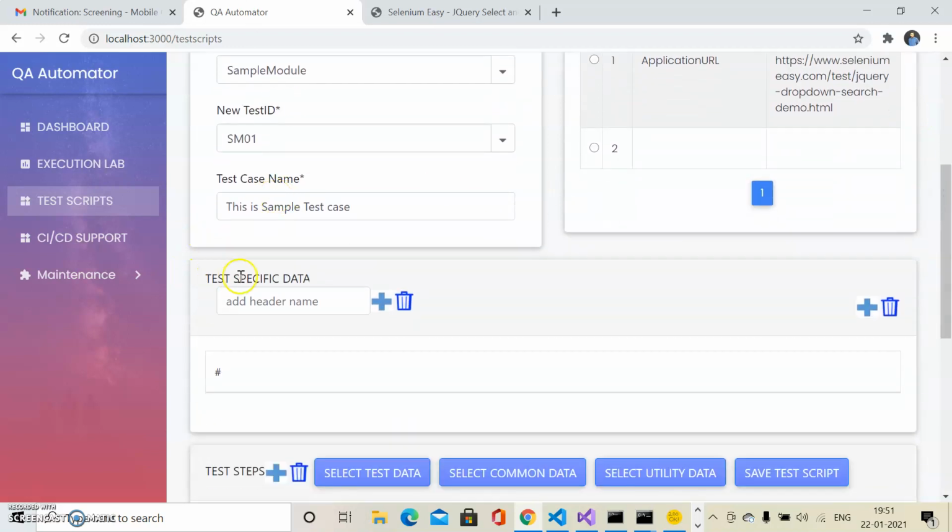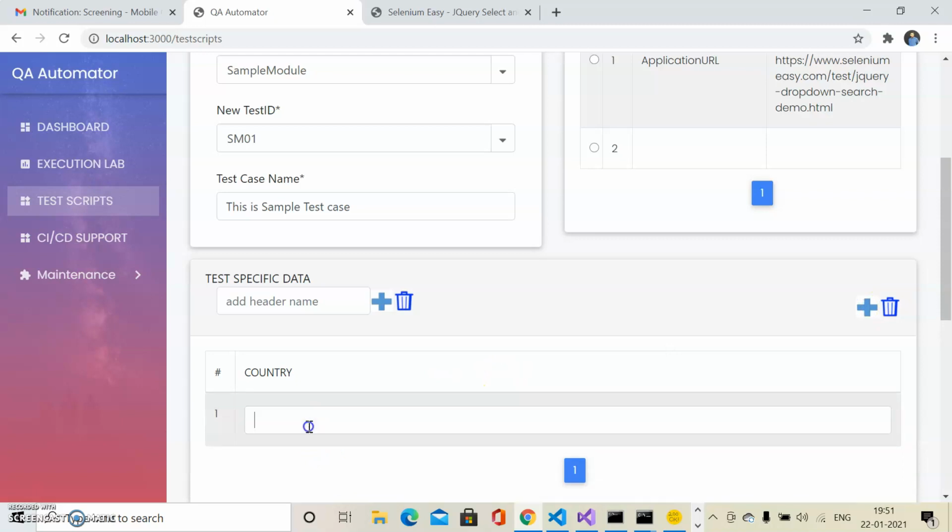Moving to the test data section: in any framework, how do we deal with test data? We save test data in an Excel or JSON file, give it some logical name, and call this logical name in the test script. Similarly, QA Automator works in a similar fashion. So let me add a logical name here. Let me add the test data. Suppose we have to select the country as India.